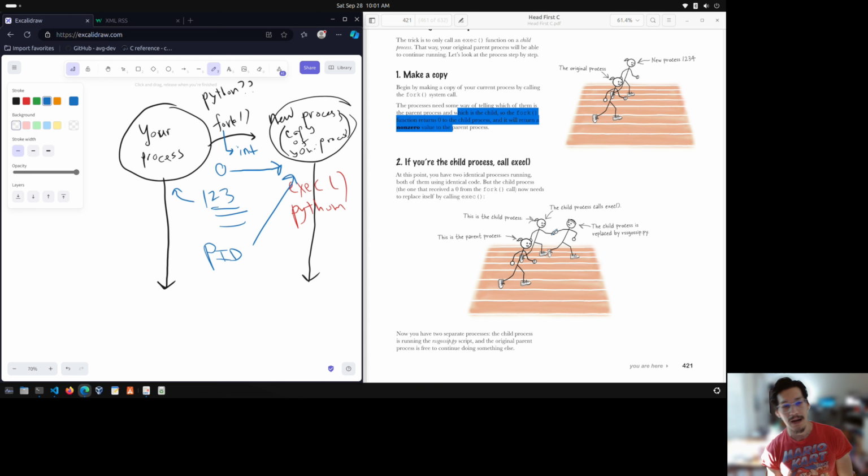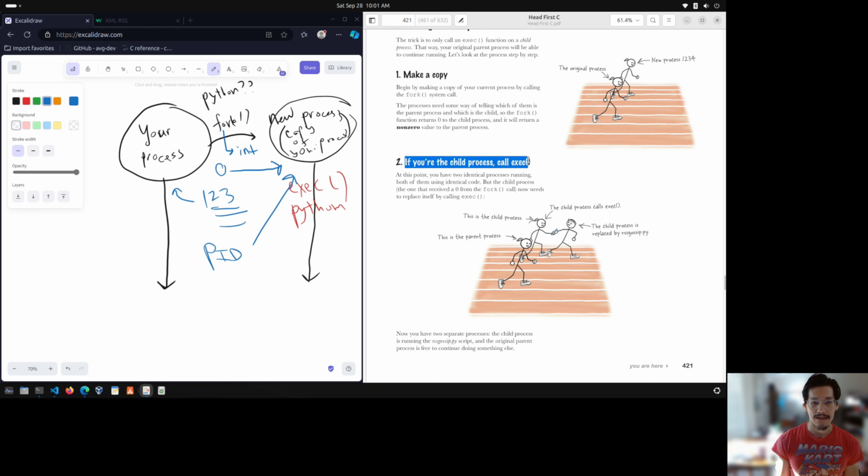It's kind of complicated to explain why that's the case, like, how does the child process even get that 0? But let's try our best to explain. So you're the child process, call exec. So we know now if the return value of fork is 0, then we know we're the child process. Otherwise, we're the parent process, so we get to continue on forward.